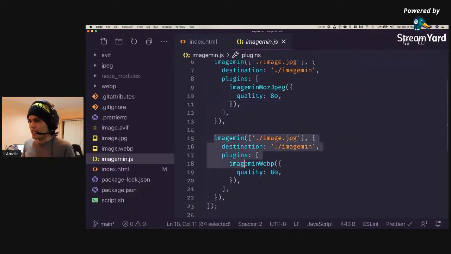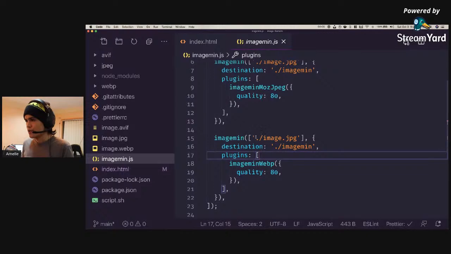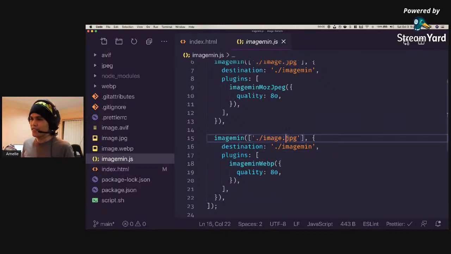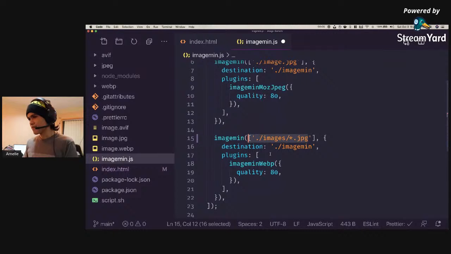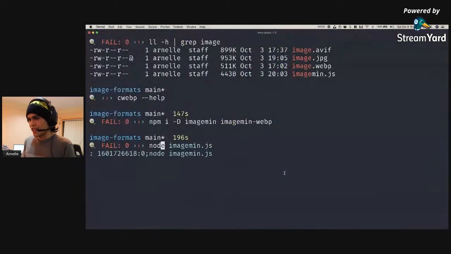And here we're doing the same for WebP. We're loading the same image. In this example, we're just showing one image, but you can pass in globs. So for example, you can do images slash all the JPEG files inside the images folder, and then imagemin will do transformations for each of those images. So here again, we pass in the quality. So let's try to run it. Oops.